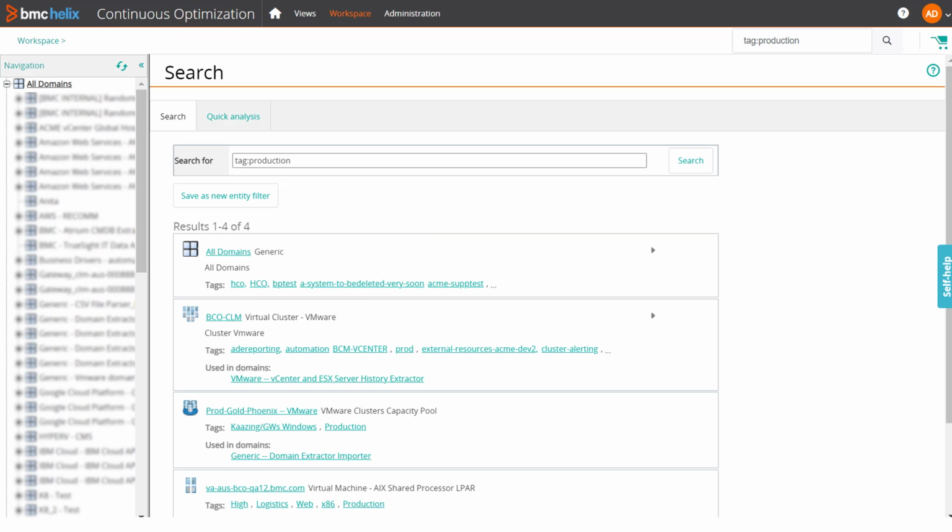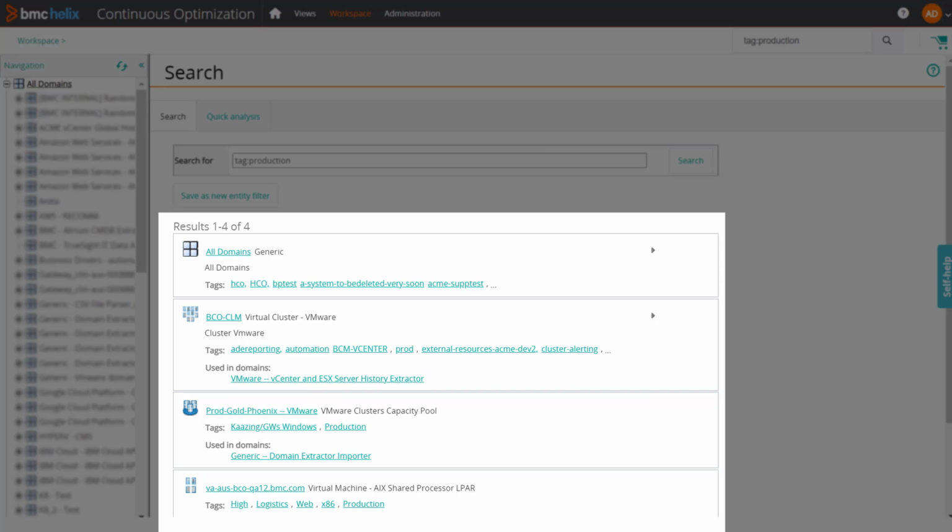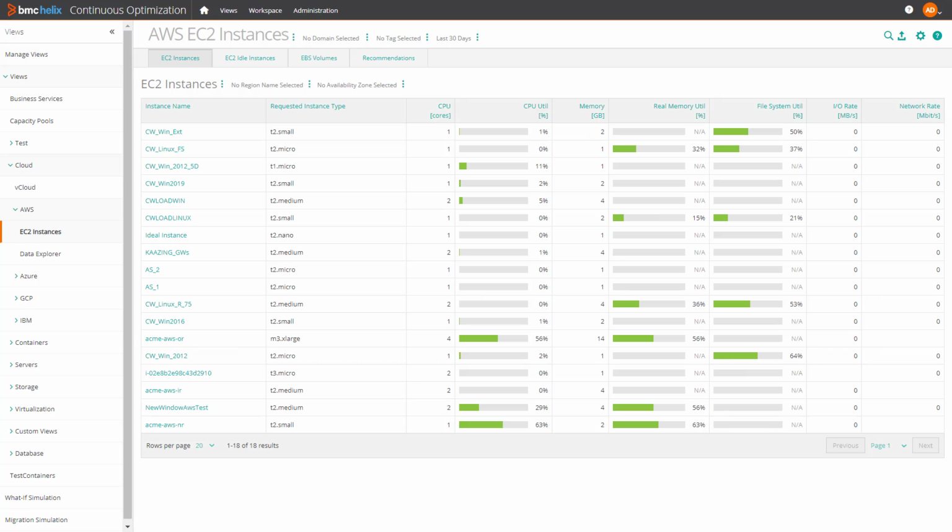Another useful feature of tags is that it helps you quickly search for the entities in a large infrastructure. Enter the tag name in the search field. All entities that are associated with the tag are shown. Next, let's see how to use the tag filter in views.